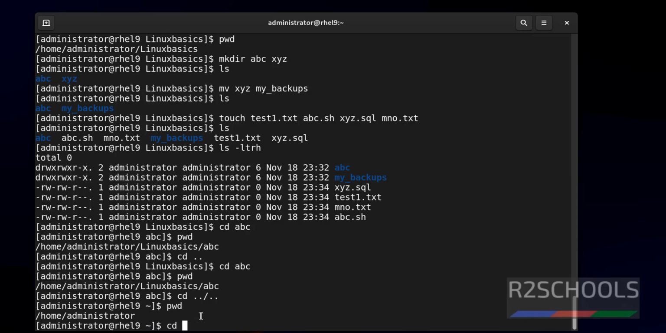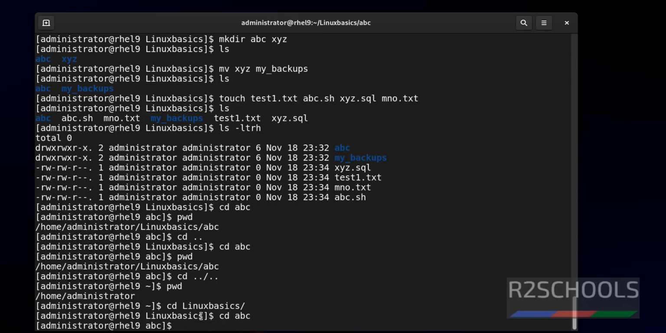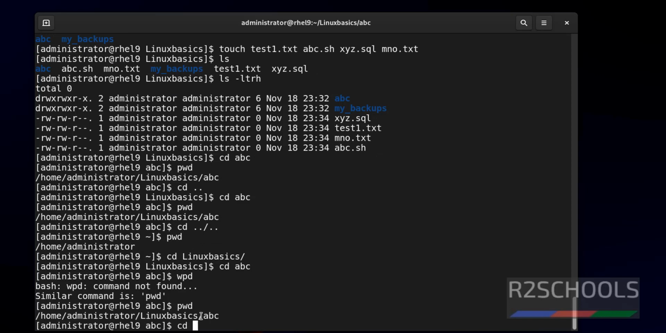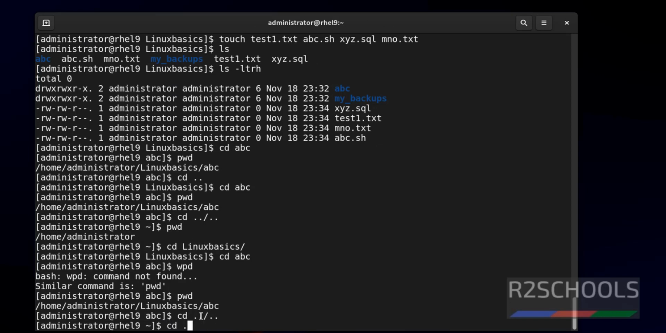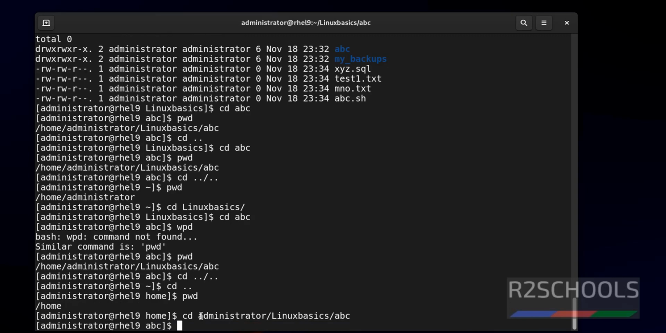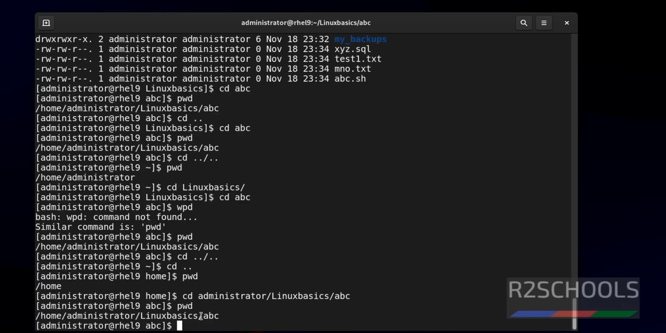Until now, we have changed directory first to Linux basics, then cd abc, so we ran two commands to reach this directory. But we can do that with a single command. See, now we are in the home directory. We can directly jump from here to abc. Simply give cd administrator/Linux basics/abc. So we are simply going forward three directories. See, present working directory: home, administrator, Linux basics and abc.